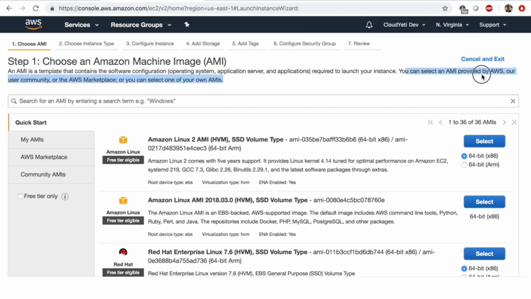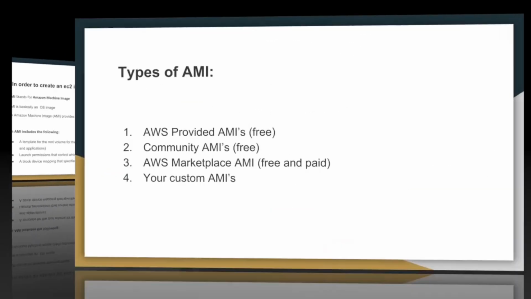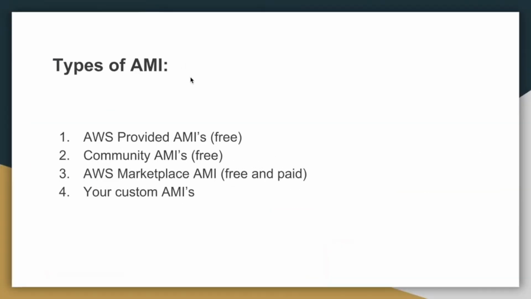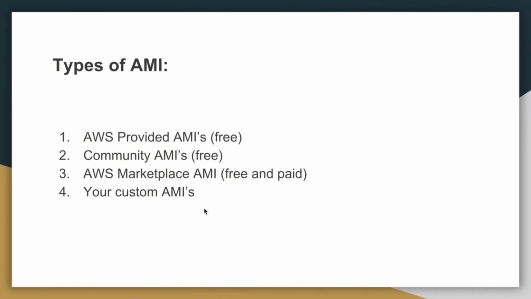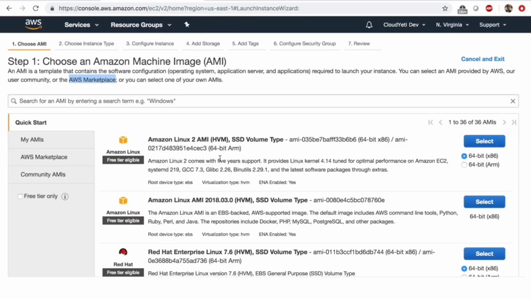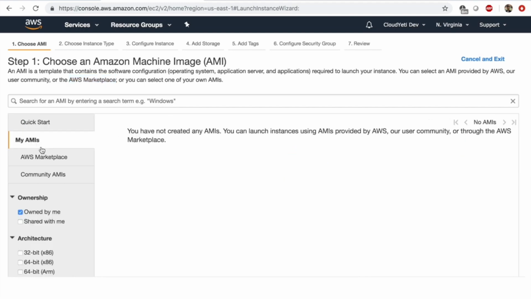You can select an AMI provided by AWS, the community, marketplace, or even your own AMI. So the first thing that I do before I can launch an instance is I choose an AMI. And we talked about the types of AMI, right? AWS provided AMIs, AWS Marketplace AMIs, your own AMIs. So we have listed all this in here. And you can browse through those different types of AMIs by clicking on the left navigation pane here.